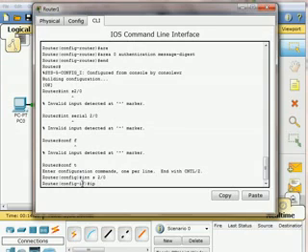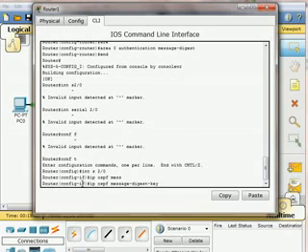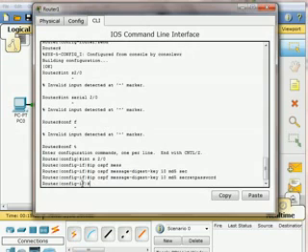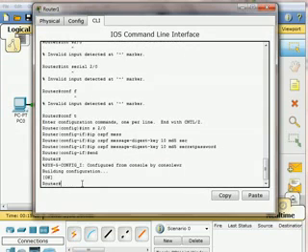So I want to go IP OSPF message digest key 10 MD5 SECRET password. Alrighty, so we're going to end this and save it.